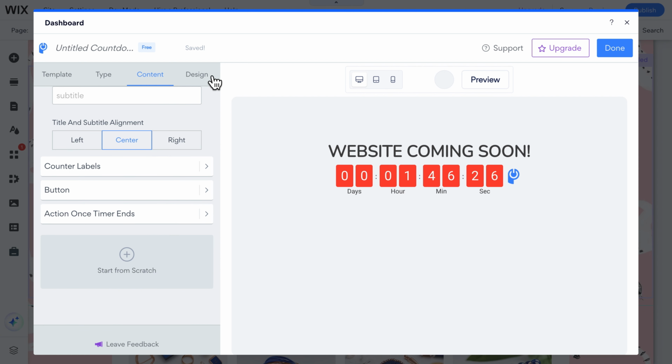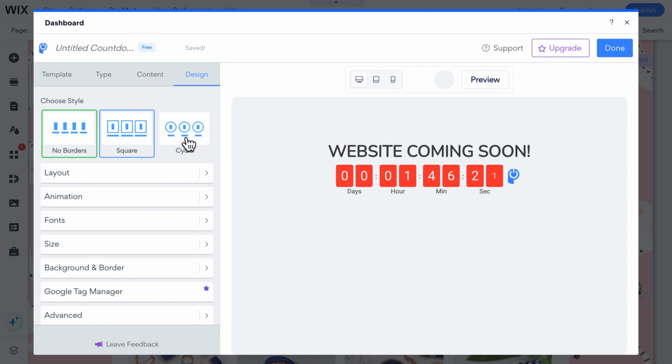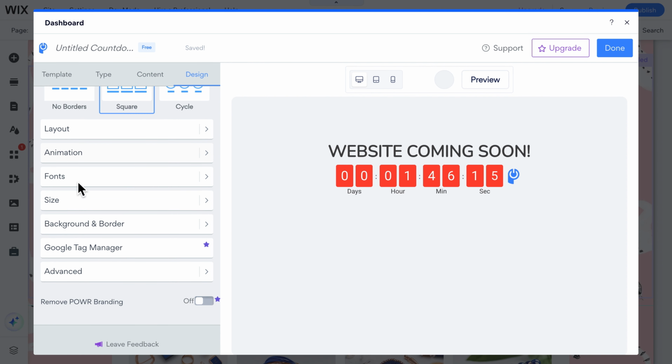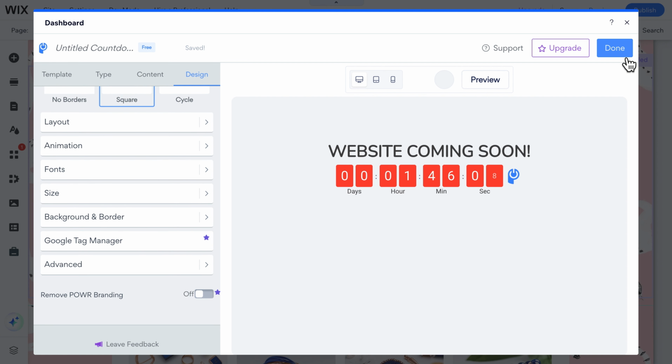And you can also change the design by clicking on no border or circle and then customize any design on the layout, animation, the fonts, and the size, and so on. After that, just click on done right here at the top right of your screen. And that's how to add a countdown timer on a Wix site.